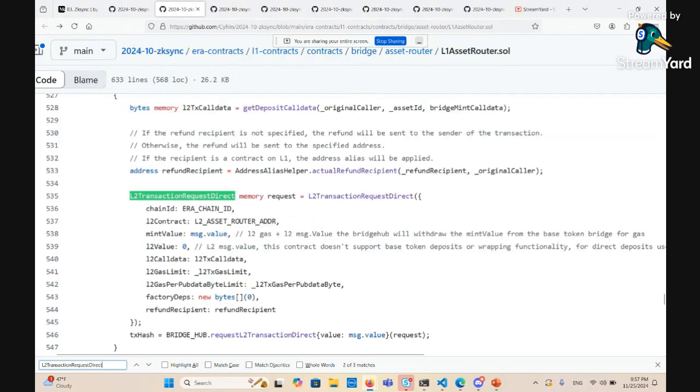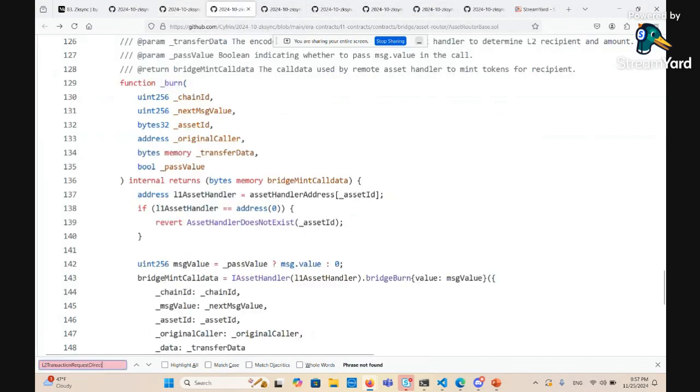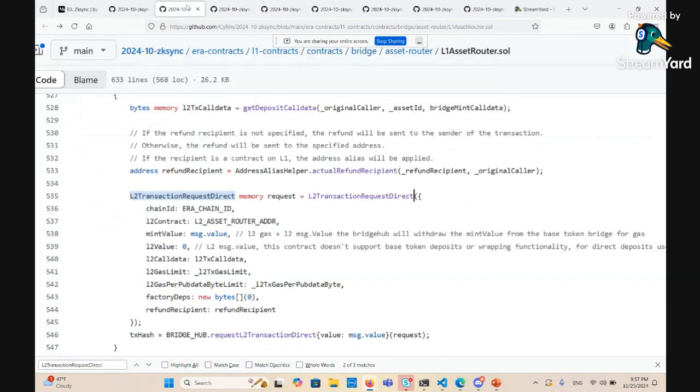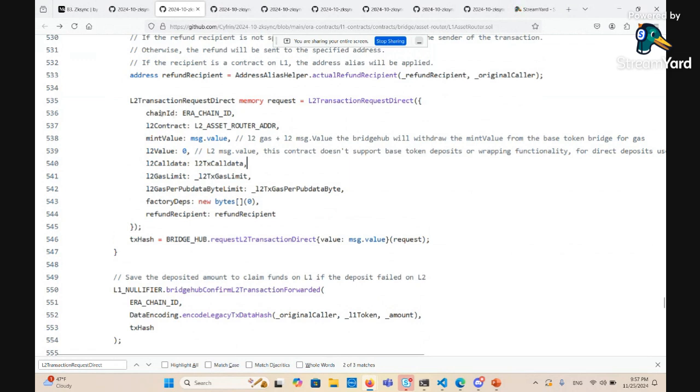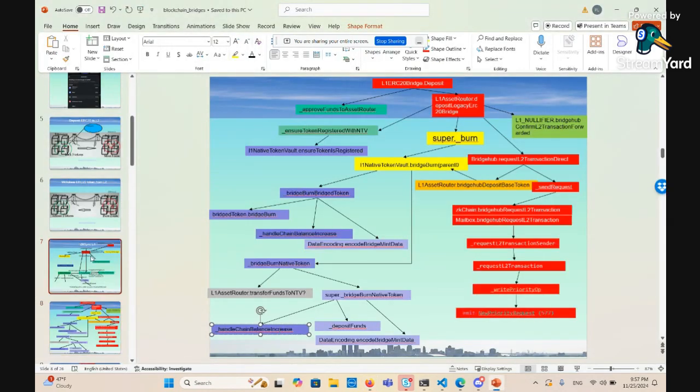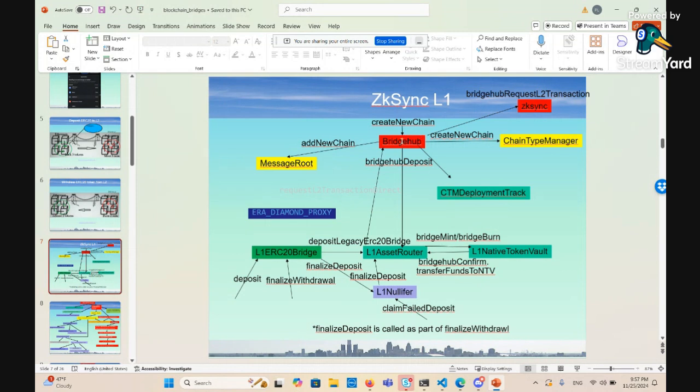This is the most important step in this deposit. So let me see where. I'm sorry, this is just preparing the whole data structure. So this whole data structure becomes a request. You create a request and then put that as an argument for the bridge hub request L2 transaction direct. So now we are reaching the top component. We are reaching here. I put it in red. It is very important. We are going to hit this and then hit the Zksync.